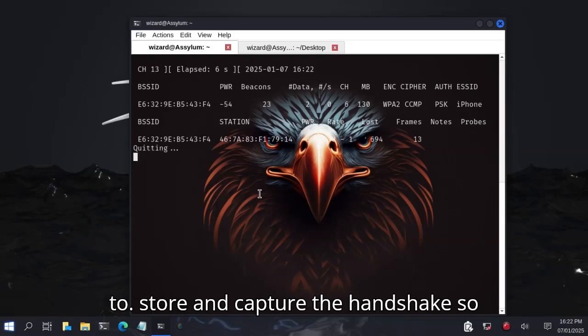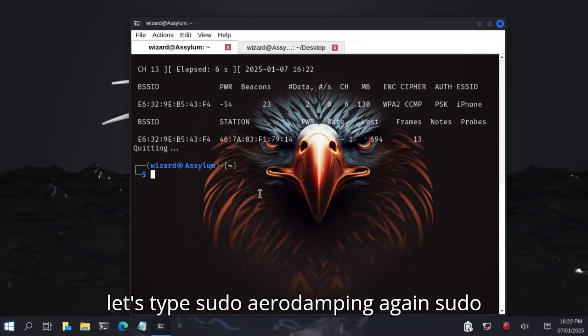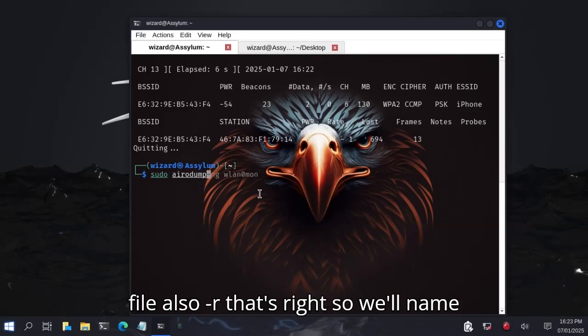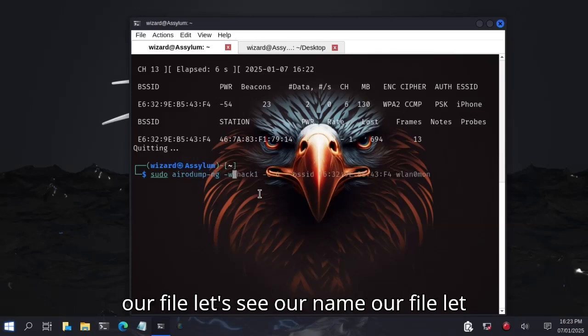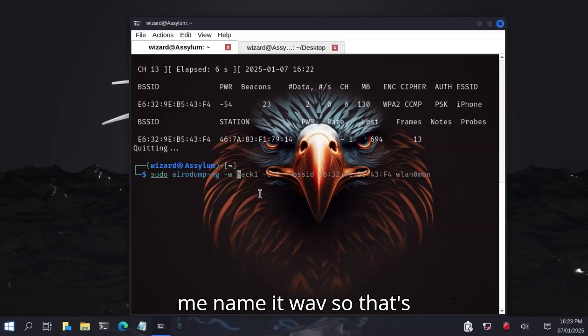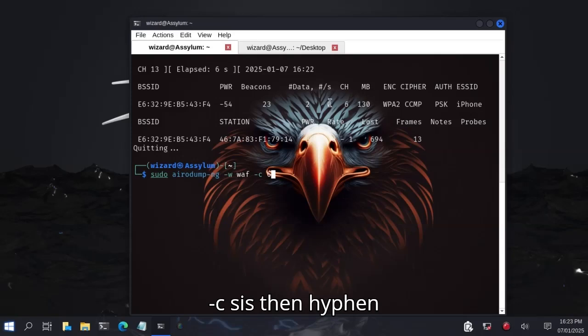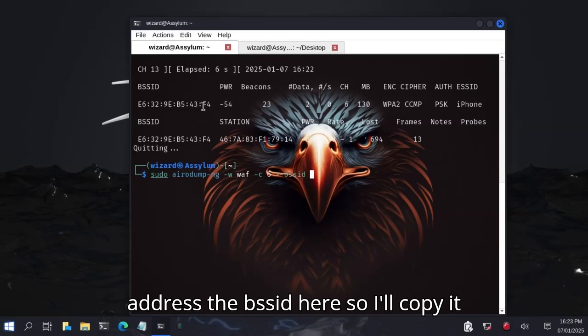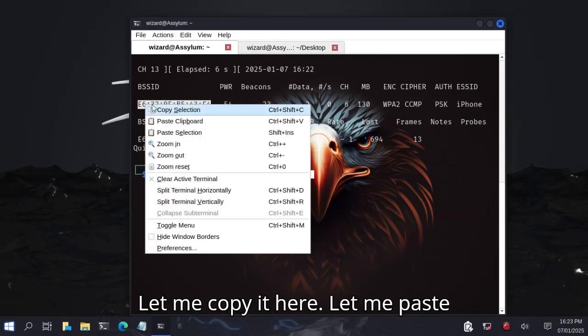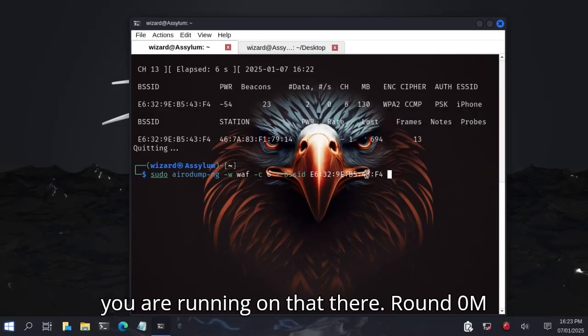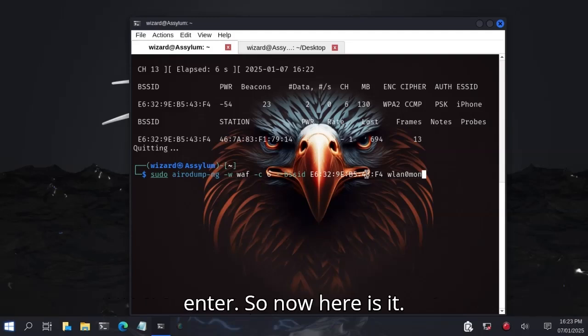Now we need to store and capture the handshake. So let's type sudo airodump-ng again. Now you write it to a file with -w. We will name our file, let me name it WAF. Now -c, the channel is the one shown here, so -c with the channel, then --bssid, that's the MAC address, the BSSID here. I'll copy it and paste it here. And then the interface we are running on, that's wlan0mon. Enter. So now here it is.